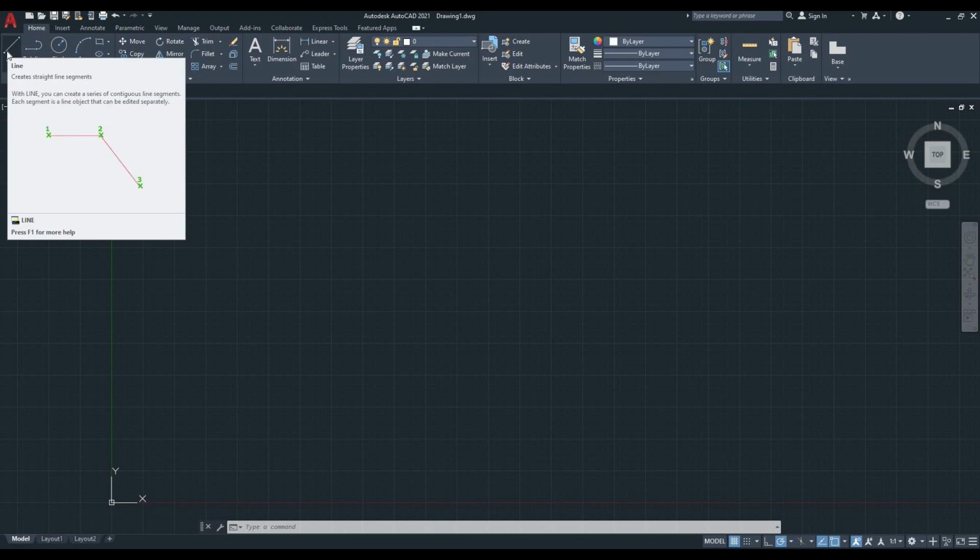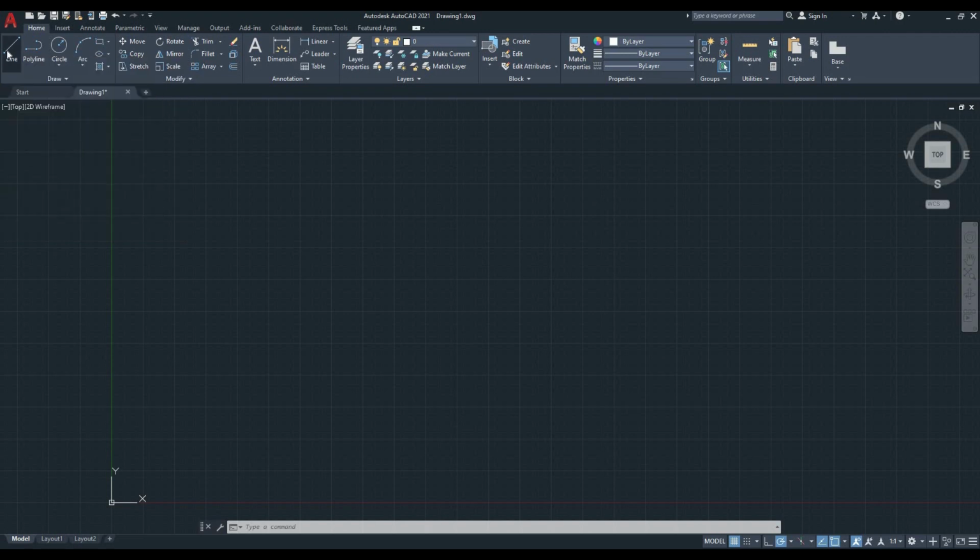This is the most basic tool, and this is the tool that you will use most of the time. To draw a line, click the icon line in the draw panel. The other method, instead of clicking the icon line, is to just type L or line and press enter. And as you can see, the cursor changed into two intersecting lines. It means that there is an active command. Notice also the prompts in the command window. You can see the command line is active and asking for the first point of your line.